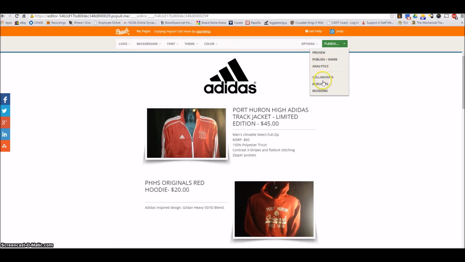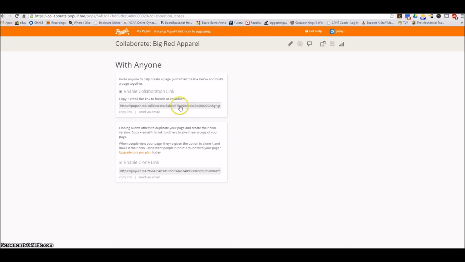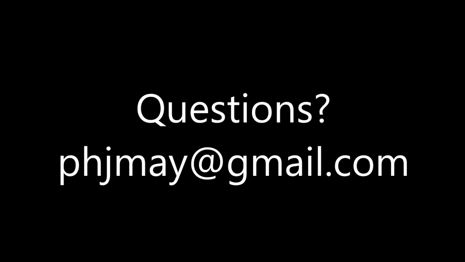And you can click here to collaborate. On the collaboration, you click enable collaboration link. Now you're either going to basically copy this link and send it to your collaborator, or you send it via email, or you basically take this link and you post it to your assignment page, or however you're going to do that. And those are your basic functions of Populr.